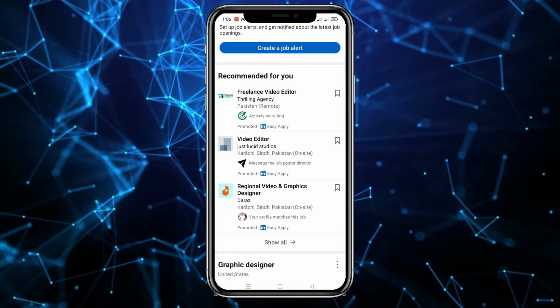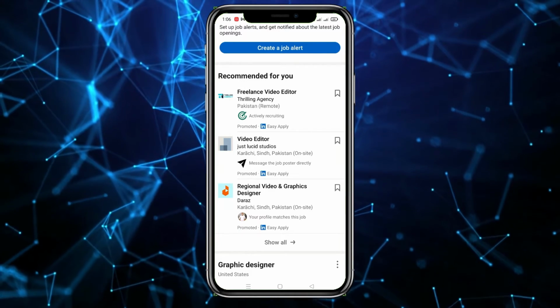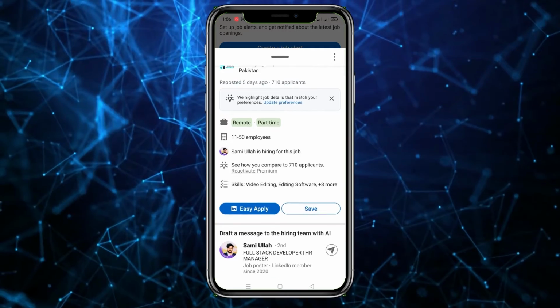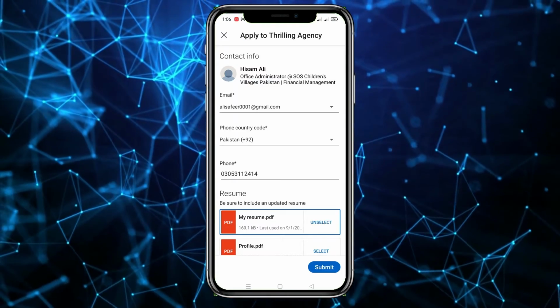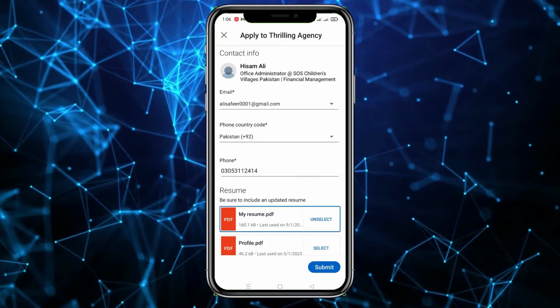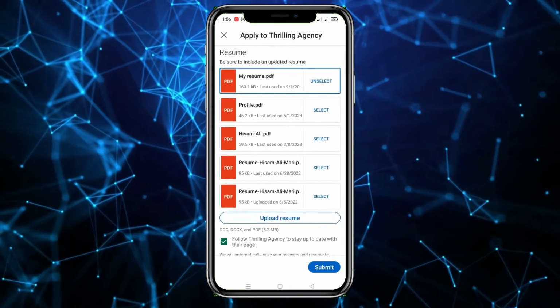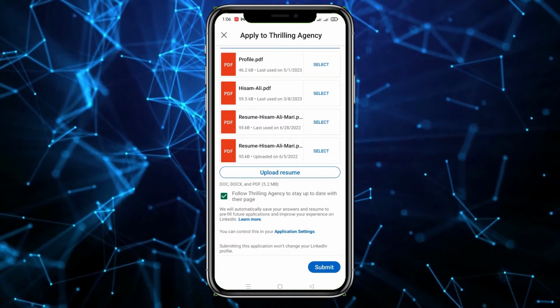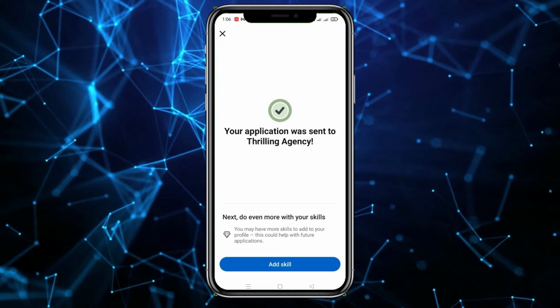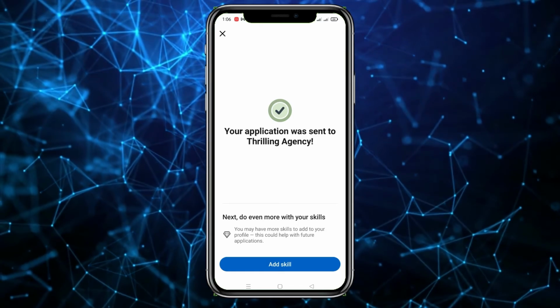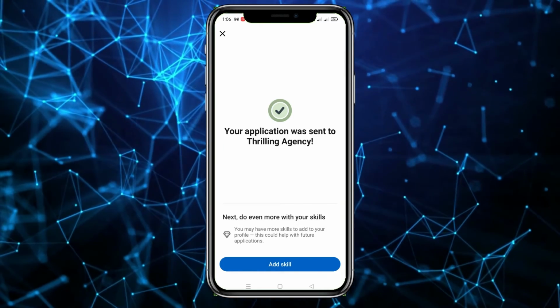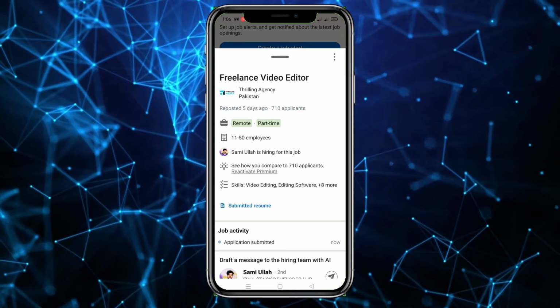For example, I'm going to apply to this one, freelance video editor. You have to click on this. After clicking on this, you have to simply click on Easy Apply. After clicking on Easy Apply, I have options showing my details and the CV resume I have selected, and simply you have to click on Submit. After clicking on Submit, my CV is sent to them. Now they will decide what to do next. So this is the basic option, and then go back.